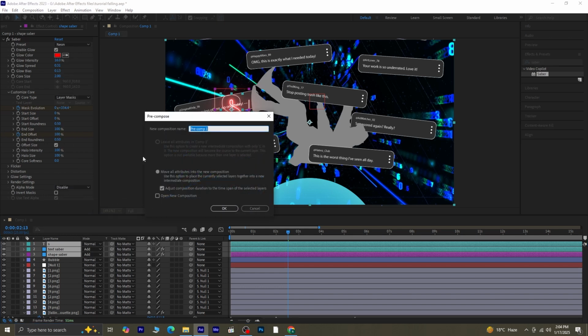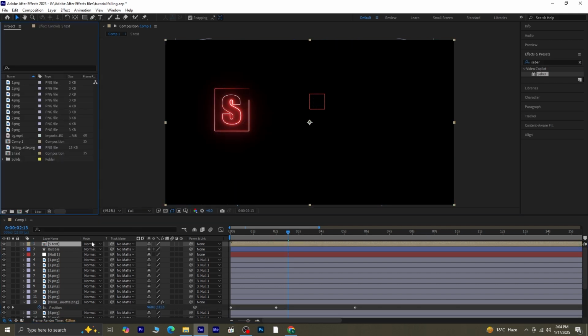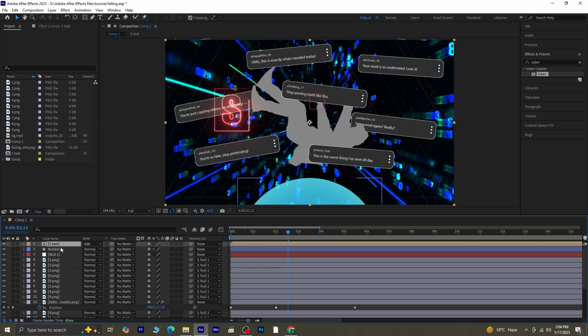Select the text saber, shape saber, and text layer. Right-click and choose Pre-compose. Name this pre-composition S-text and confirm. Navigate to the project panel, where the pre-composed S-text will appear. Change the blending mode from normal to add so that the layers beneath it become visible.